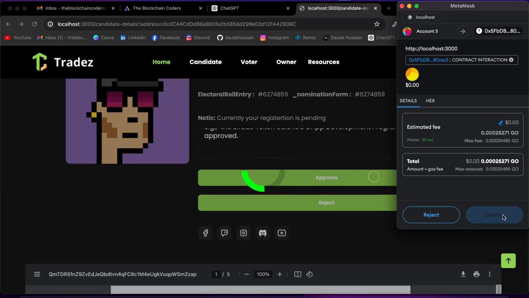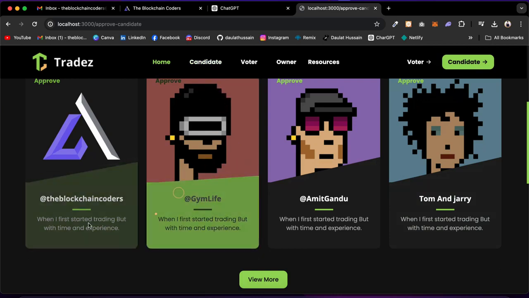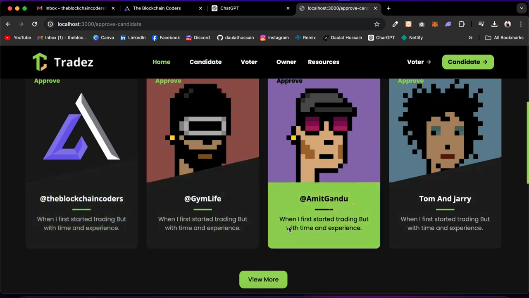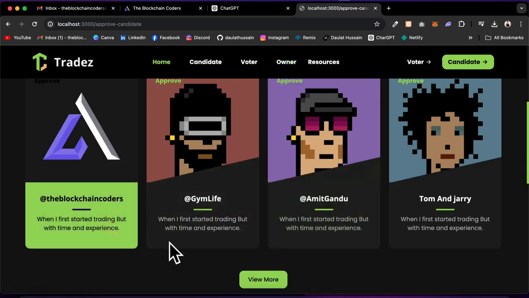Simply click on this confirm. So we have successfully approved 4 candidates, and that's all you will find here. But right now we are not getting the option for giving vote because we haven't set the voting time period. So we have to set the duration of the voting, then the voting option will be visible here.